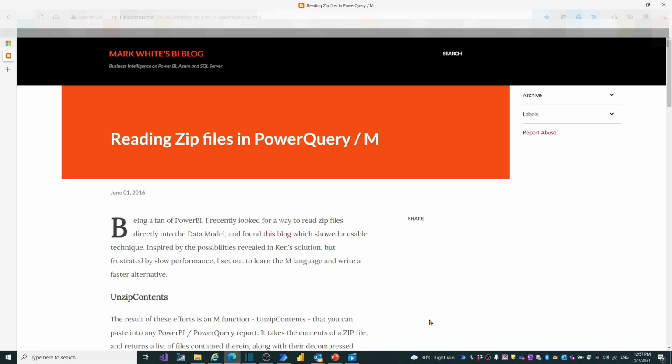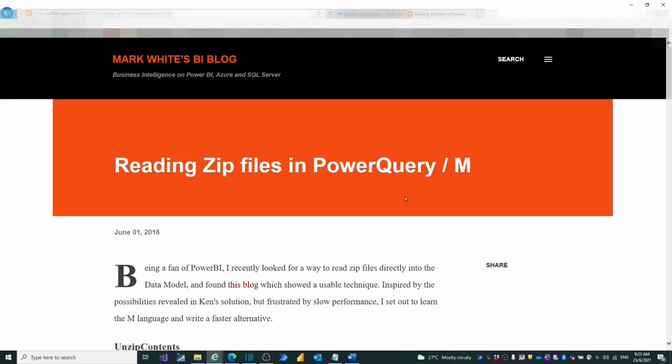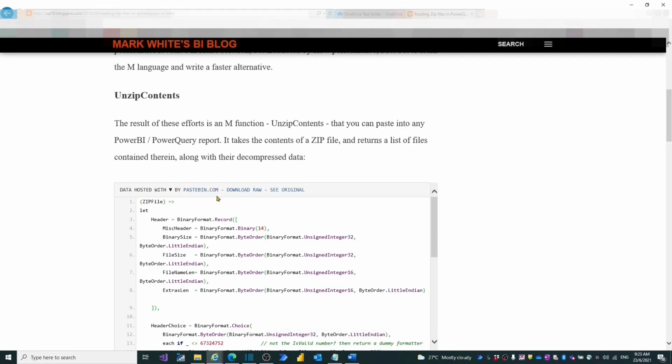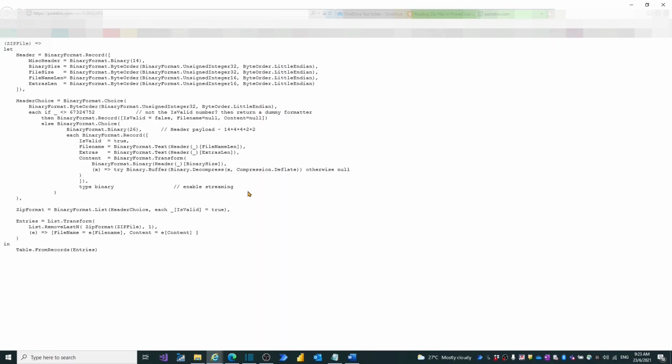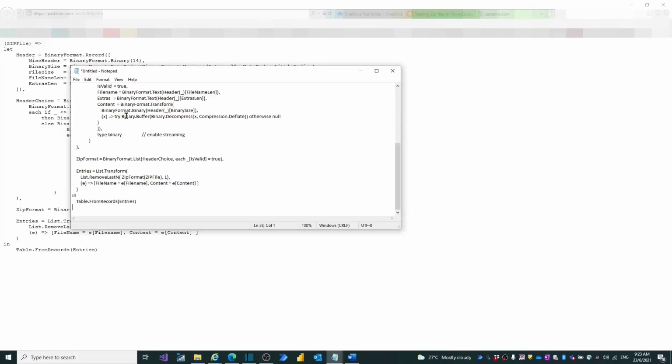For our scenario, we may directly refer to the Mark White BI blog site, where we can find the ready-to-use M code to build a zip function in Power BI. I have listed the site address in the video description for your reference. On the site, we may find the background info regarding the M code for unzipping files. Let's browse the site to the code section, click Download Raw, copy the whole M code and paste it in our notepad for later use.